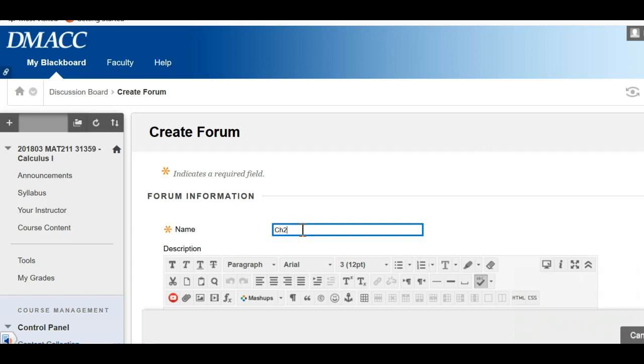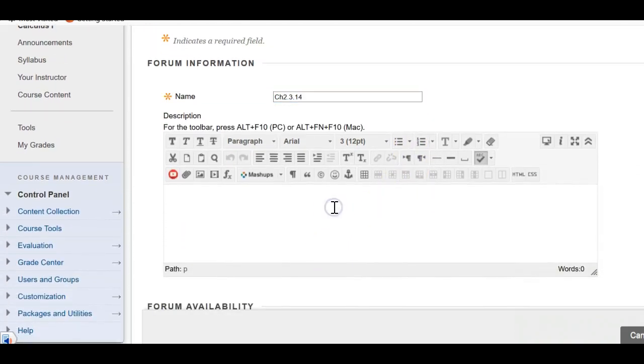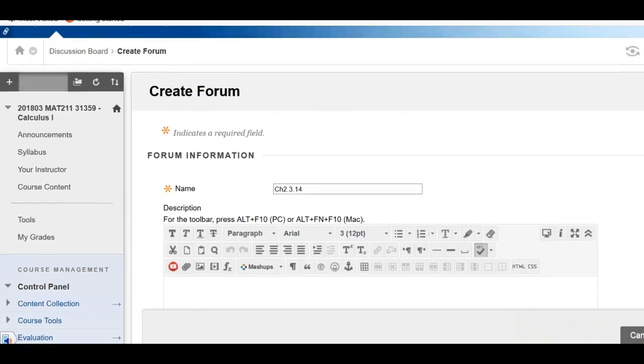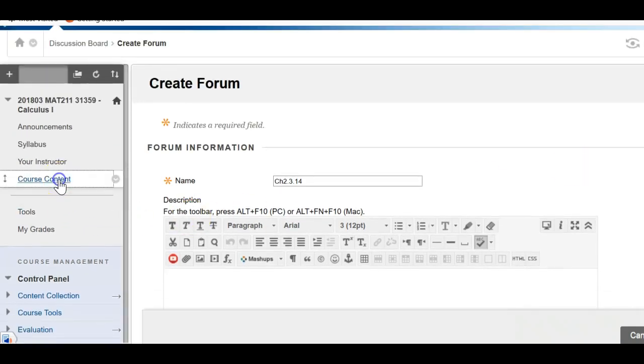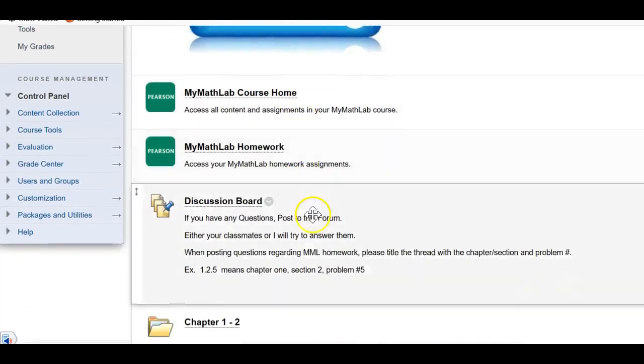chapter 2.3, section 3, number 14. You just title it chapter 2.3, which means the third section in chapter 2, question number 14. And then you could either upload an image here or just kind of tell me what's going on. And that way, if I don't get back to a student, maybe we can kind of help one another in our discussion board.